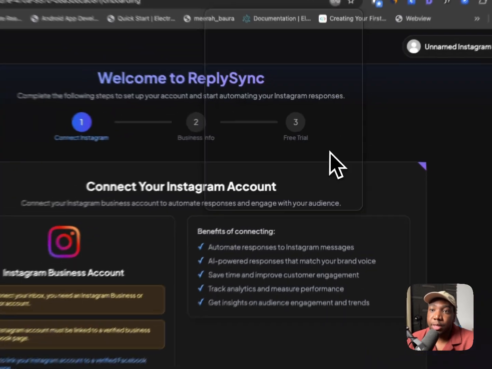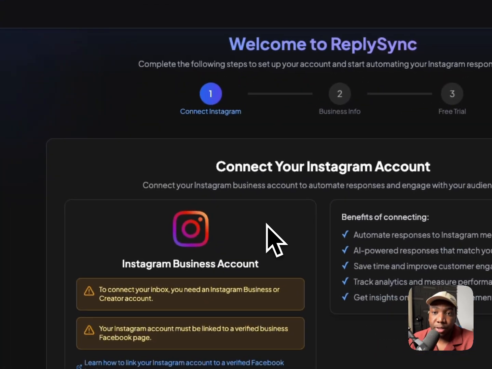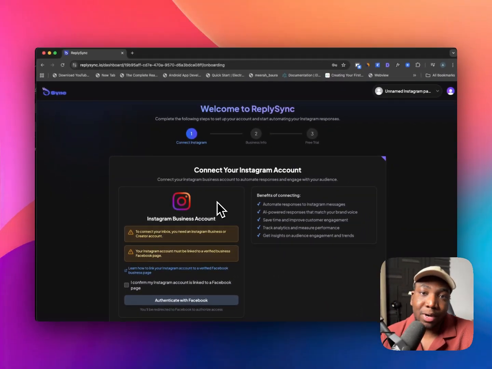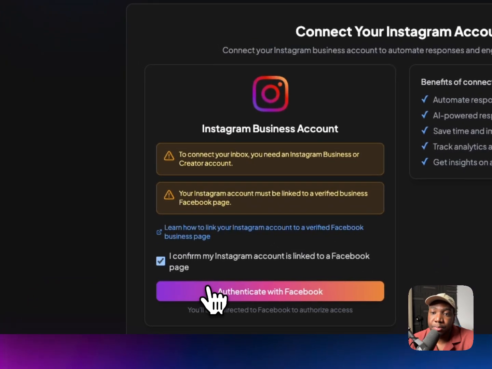So after you log in, it's going to take you to the onboarding page, which will ask you to connect your Instagram business account. And for this tool to work properly, it's important that you have an Instagram business account, and that Instagram business account needs to be connected to a Facebook business page. There's a link here that gives you more instructions on that, but for the purpose of this video, I wouldn't be going through that.